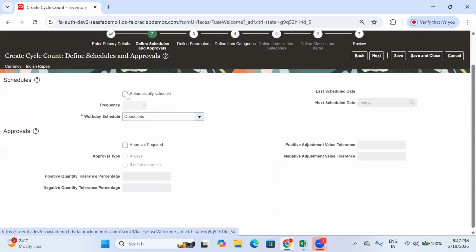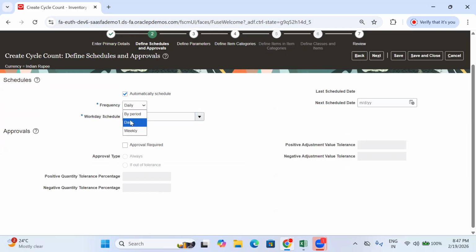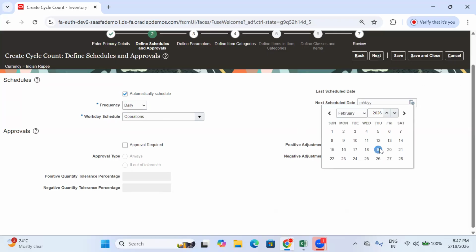Automatic schedule or what? Let's make an automatic schedule. On Monday, right? Automatic schedule. Click on that, daily. You can see three options: by period, daily, weekly. Okay, if it is daily, the schedule is created. Workday schedule. What is workday schedule? Sunday is a holiday, so the system does not create it based on the workday schedule. At the inventory organization level, you are associated with these schedules, right? So based on these shift timings, the system does not generate for these schedules. So please follow this. And here the next schedule is, let's make it today's schedule.